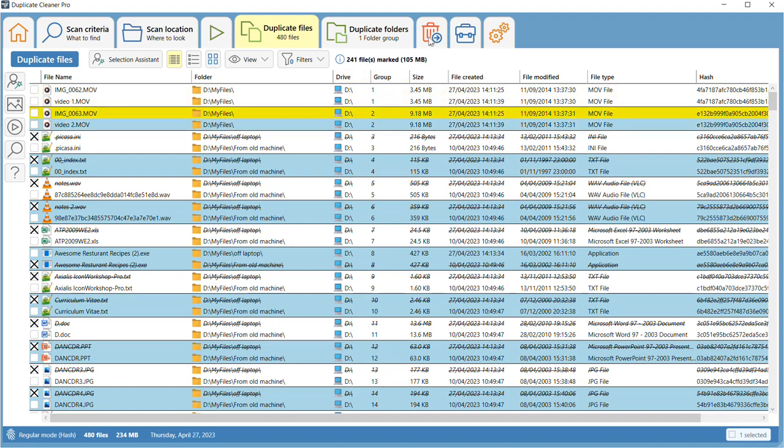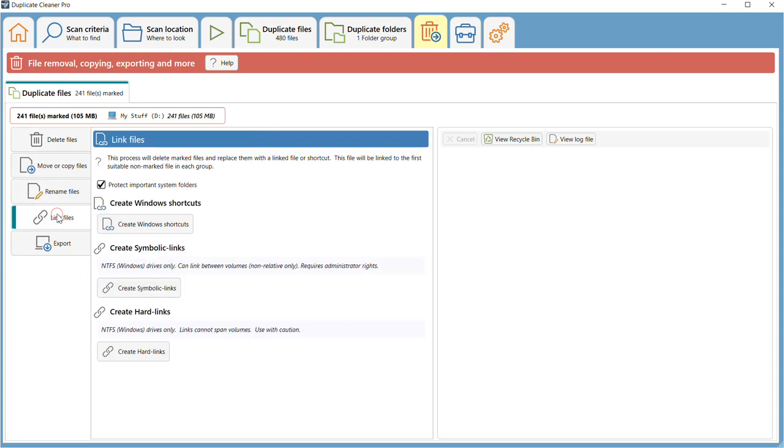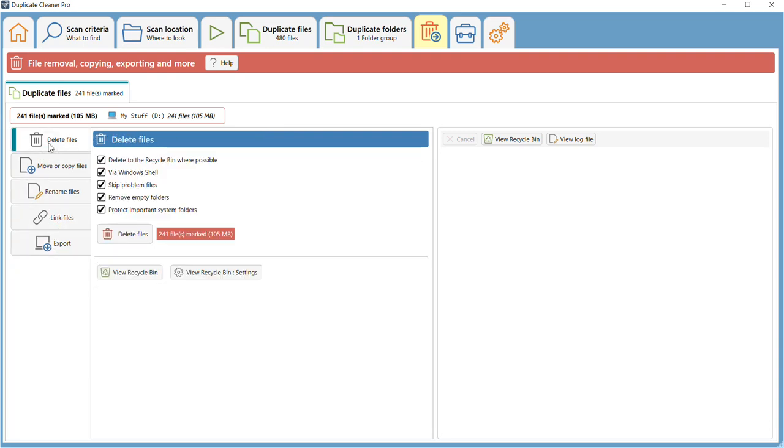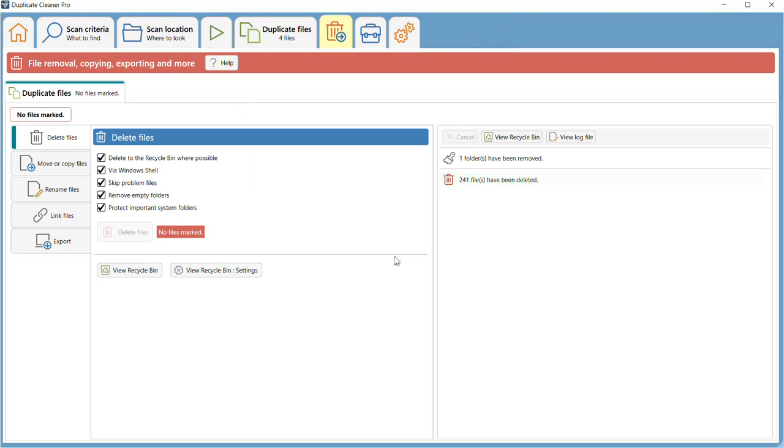Click on the Removal tab to access the file deletion settings. There are lots of other things you can do with the marked files here in addition to deleting, including moving, copying, renaming, linking, and exporting lists. We want to delete the files to the recycle bin and remove any empty folders left behind. Click the Delete Files button to begin. The files have now been deleted.